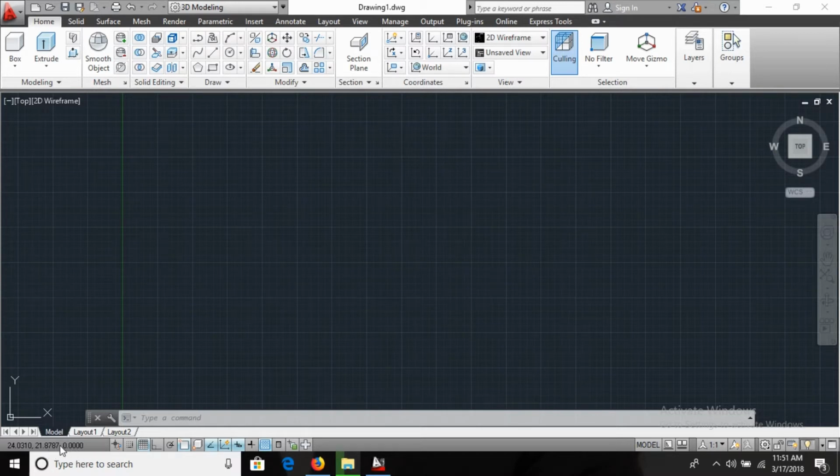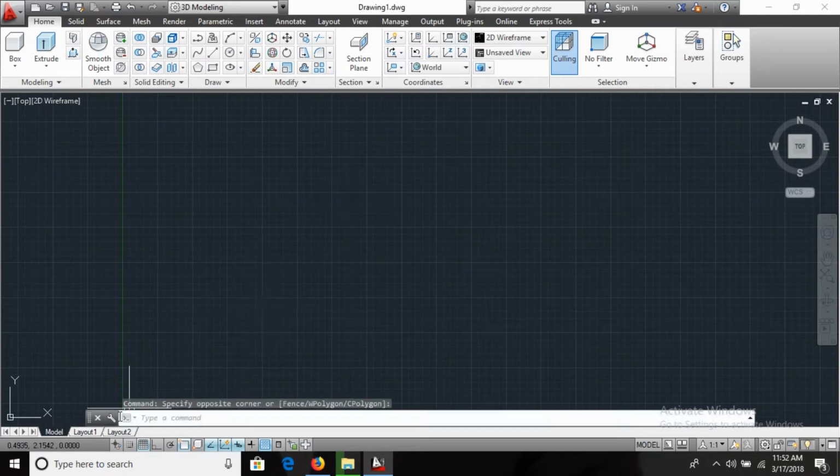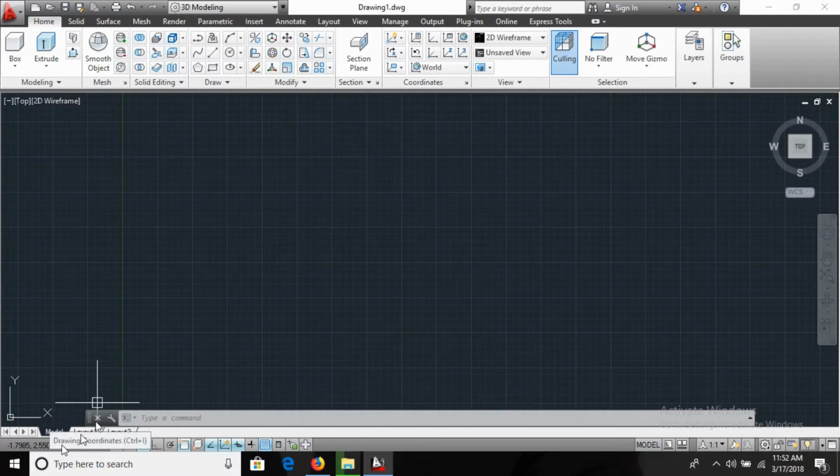So here you can see, friends, this is called the coordinates. The coordinates show where the crosshair is. If you move the crosshair over here, the coordinate values automatically change. When I click on an area, the coordinates remember that point. It shows where the cursor, where the crosshair, is positioned. That is the exact meaning of the coordinates here.